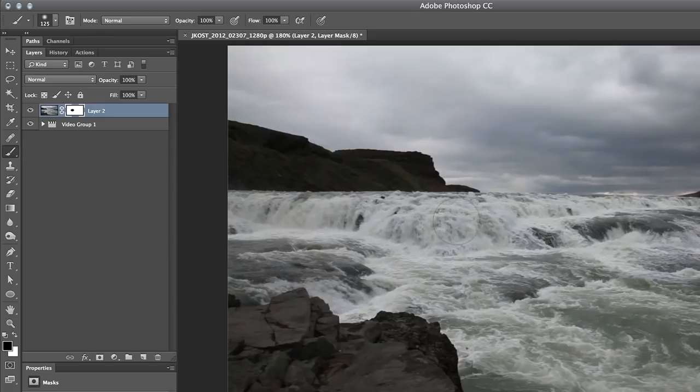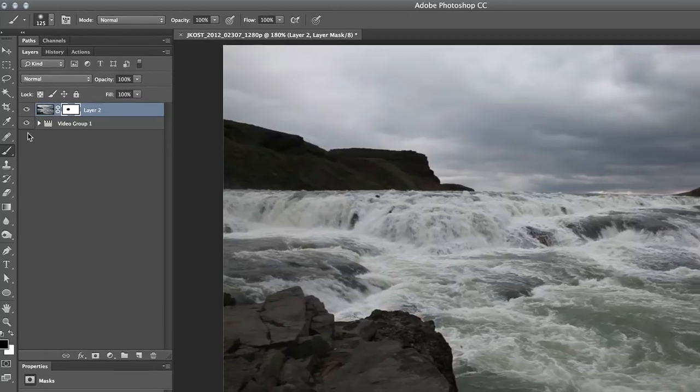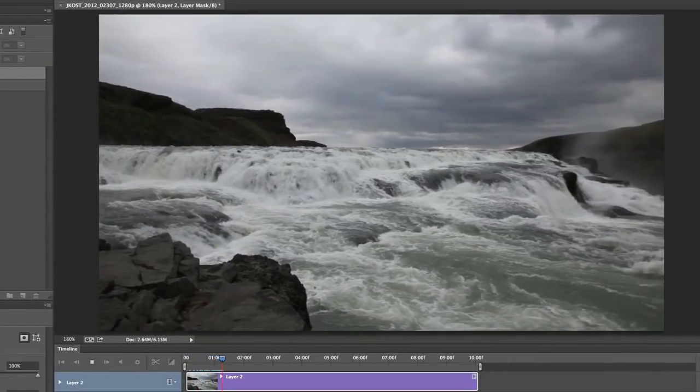Now remember, I'm hiding the still image, and if we click on the eye icon next to the video group, you can see that we would actually be able to see through the still and see whatever is playing in the video underneath. So I'll toggle back on the eye icon and then tap the space bar, and we can see that only that small area of the waterfall is revealed.